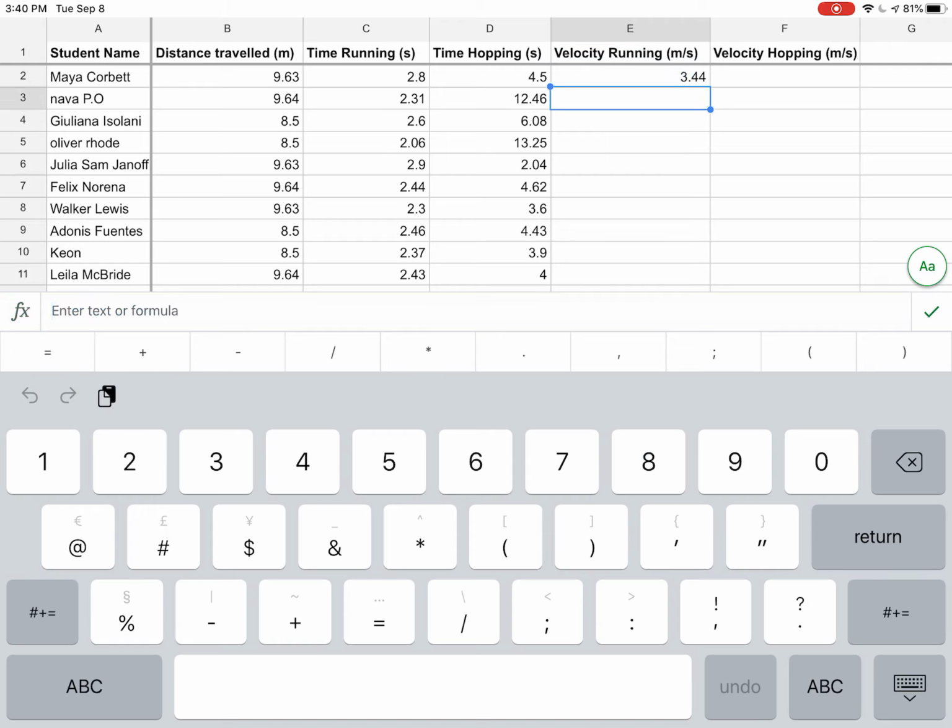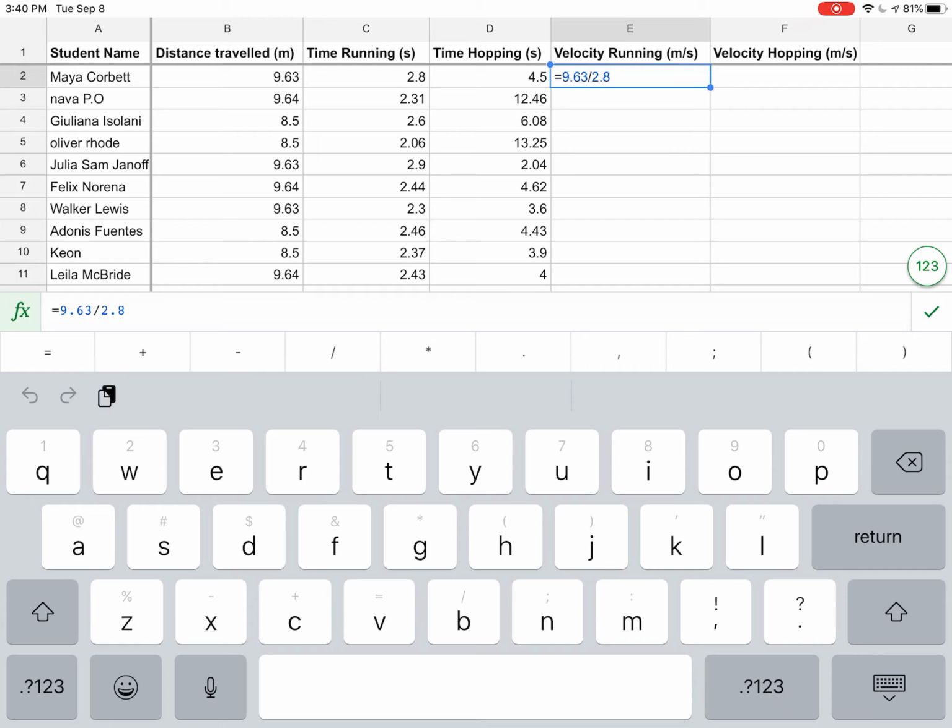So it can act just as a regular calculator. Now, that's nice, but it's not actually any faster than using a calculator. So here's where this gets extra cool. Instead of having to individually type in the numbers, I can refer to the individual cells.